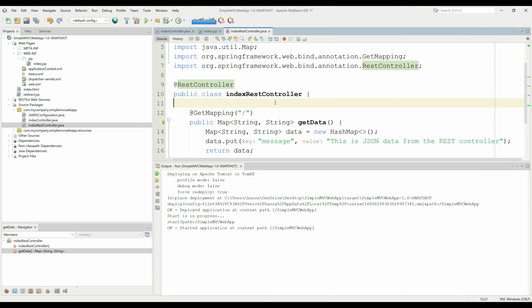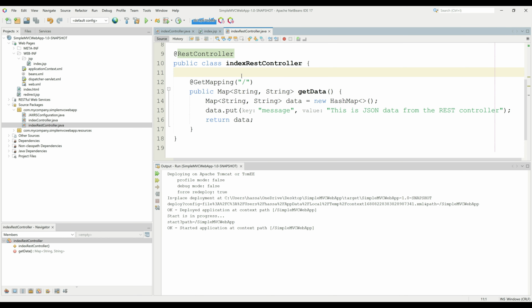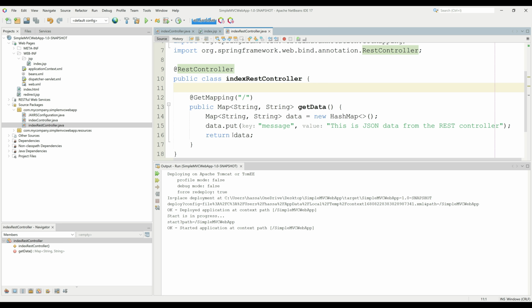So this is just an example of how you can use the REST controller and controllers for getting data, returning the views to the client, and returning the data to the client by using the REST controller. So this was all about today's video. We learned the difference between controller and REST controller in Spring MVC with the help of examples in Java.